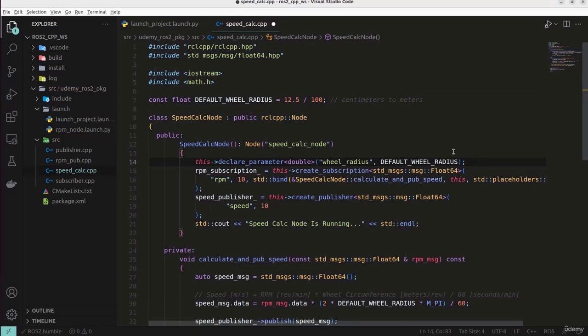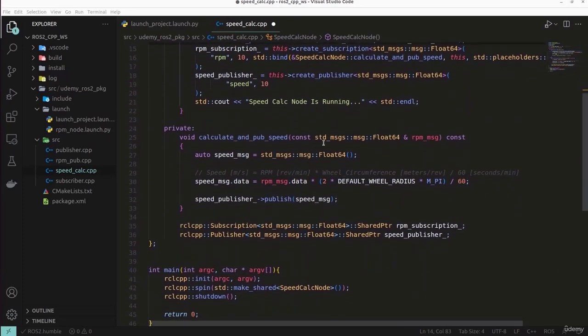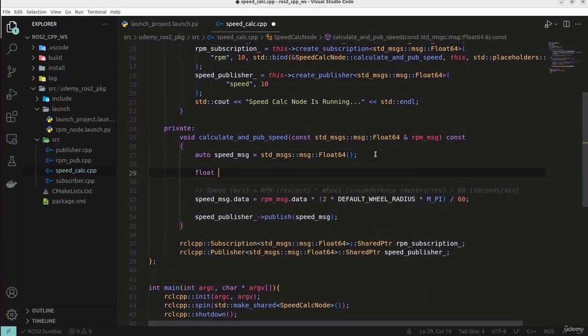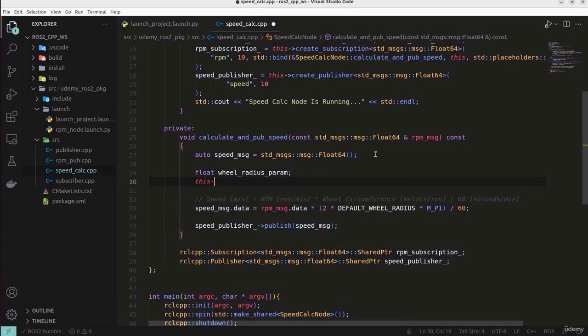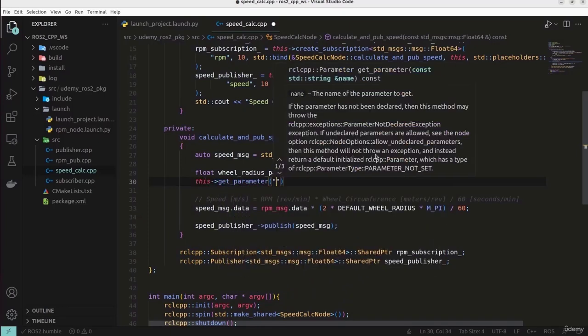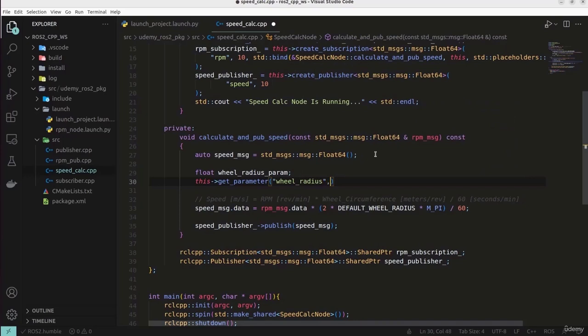Now keep in mind this value will get overwritten by the value I set in the launch file, but it's still a good precedent, if you were to run the node by itself, to make sure that you have a default value for your parameters if you're planning on using it. Then I will change my callback function so that it uses this parameter value. So I will create a float variable, which I load the value from our getParameter method of our node, and then I can use this value for our speed calculation. And then I will change our equation to use the value from this wheel radius parameter. That should do it. So I'll go ahead and save this file and recompile the project.